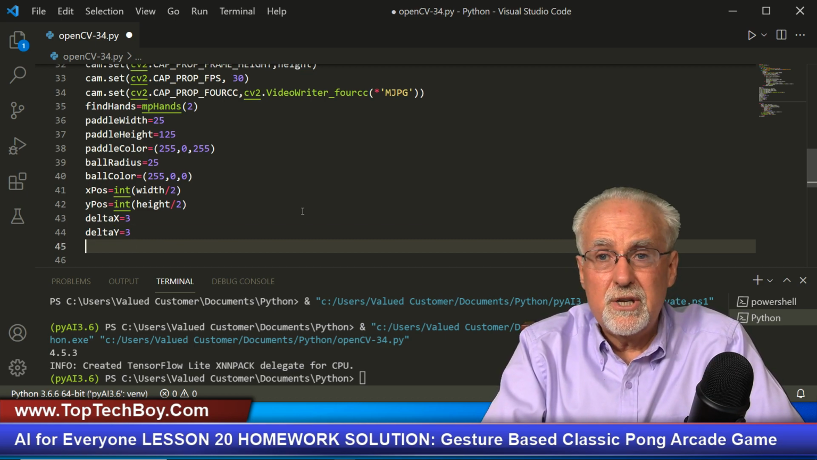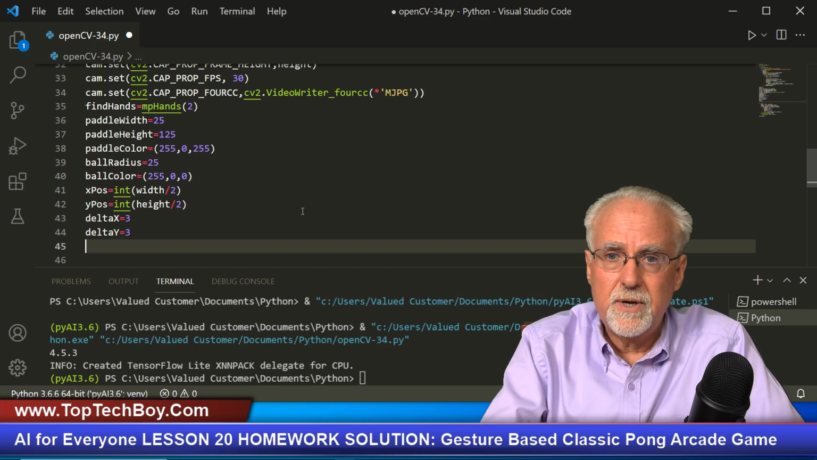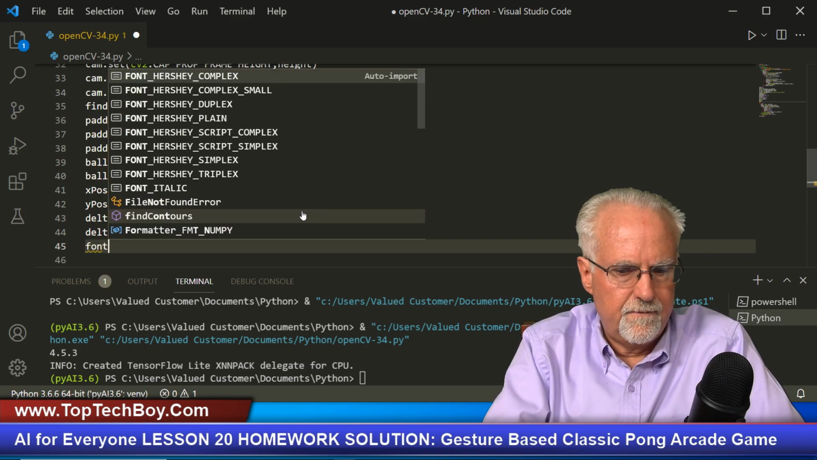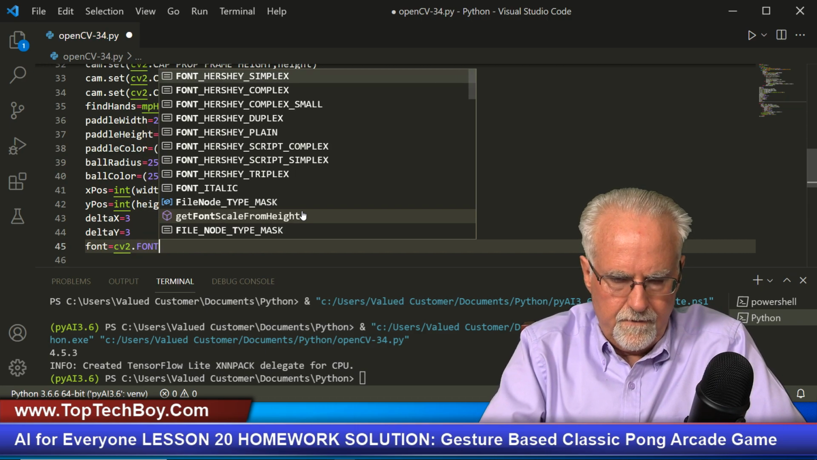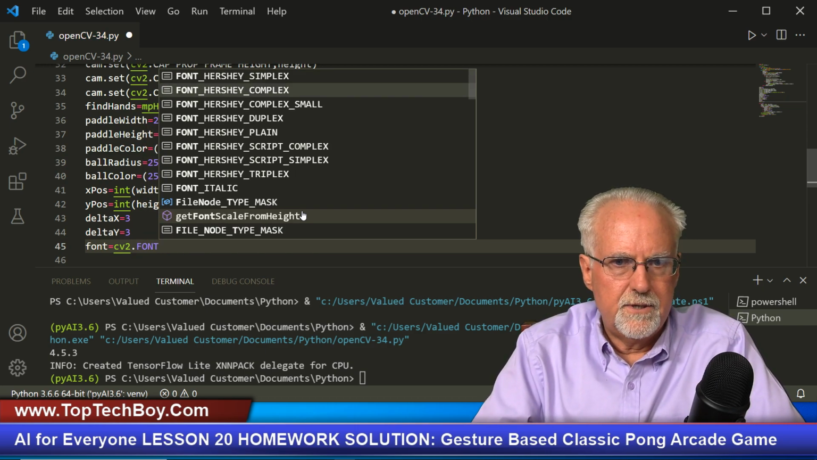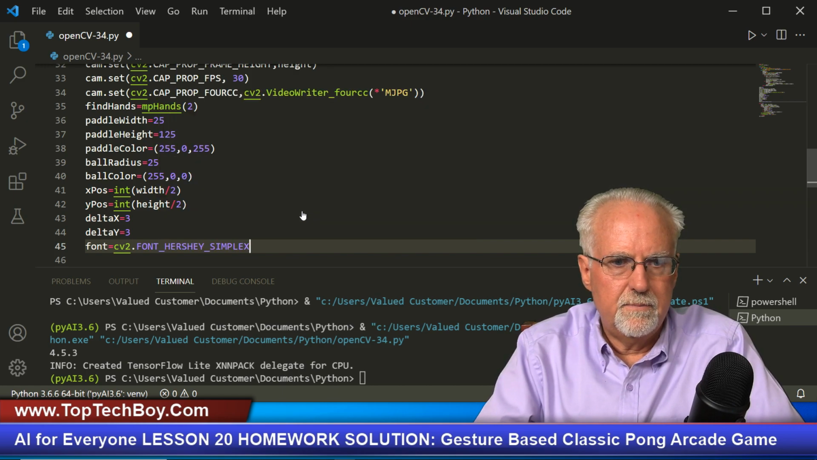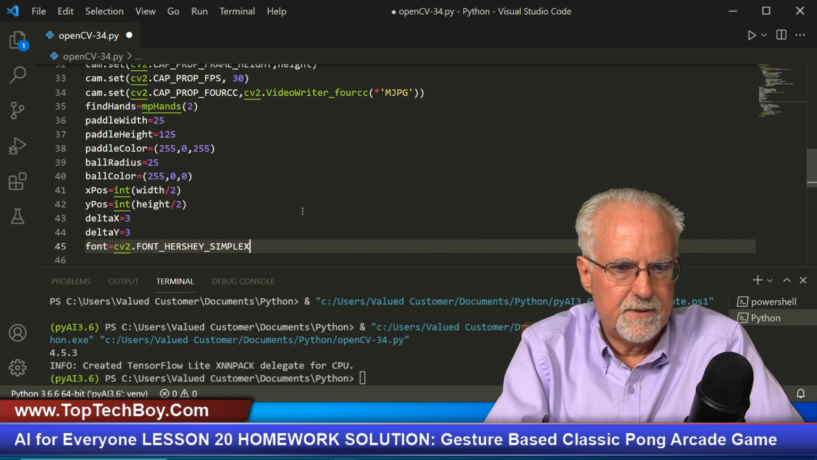Okay, we're going to be putting some text up on the screen. So let's go ahead and set up a font. So I'm going to say font is equal to cv2.font. I kind of like the font Hershey Simplex. Where is font Hershey Simplex? Right there. Is that right? Yeah, I think that's good.